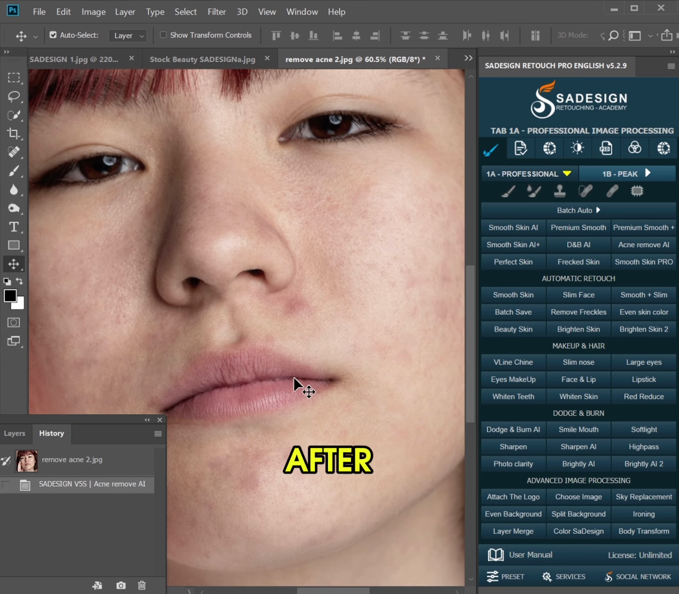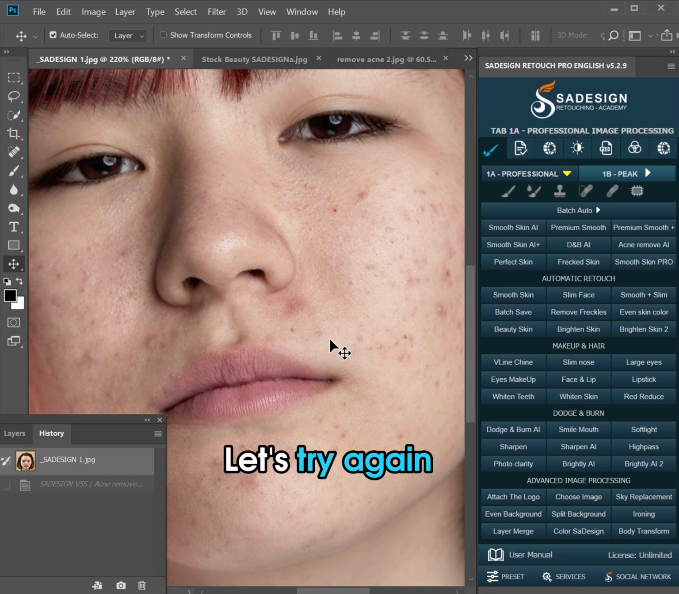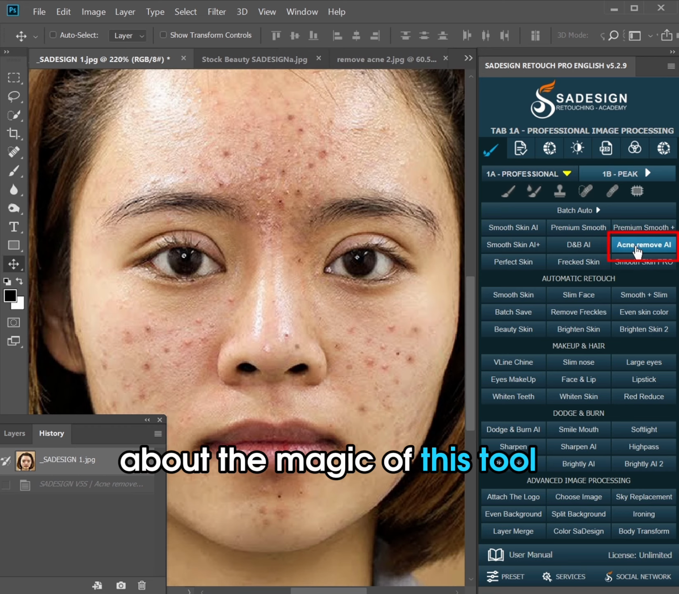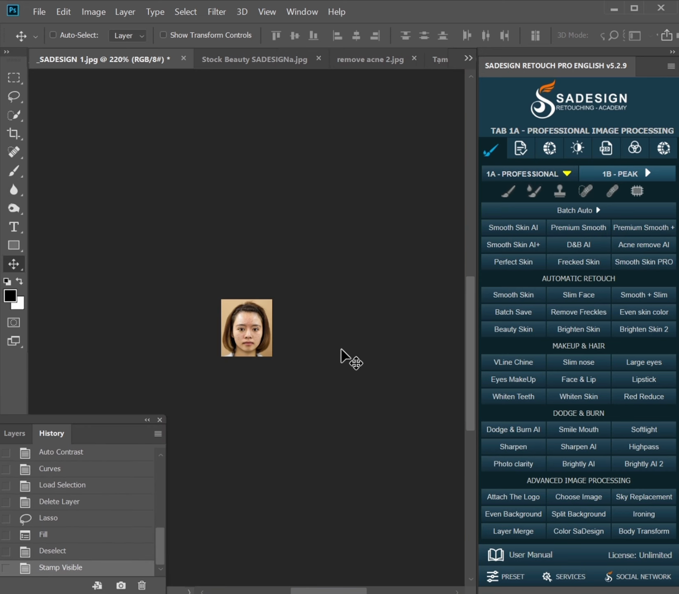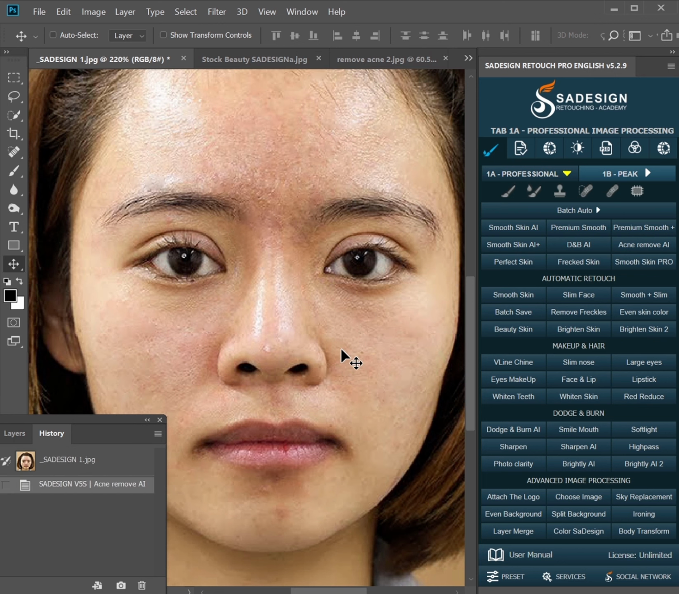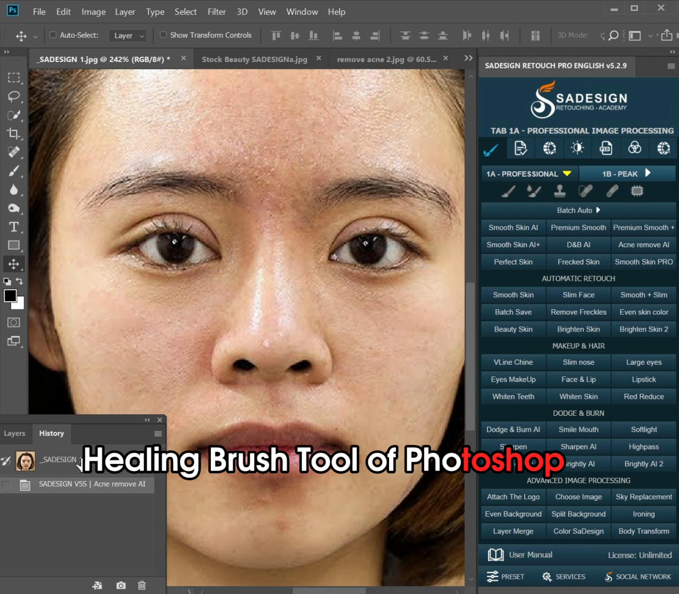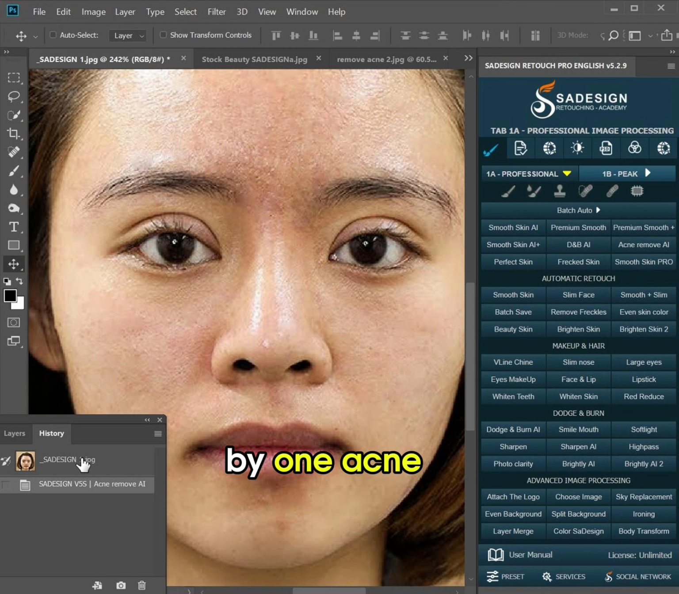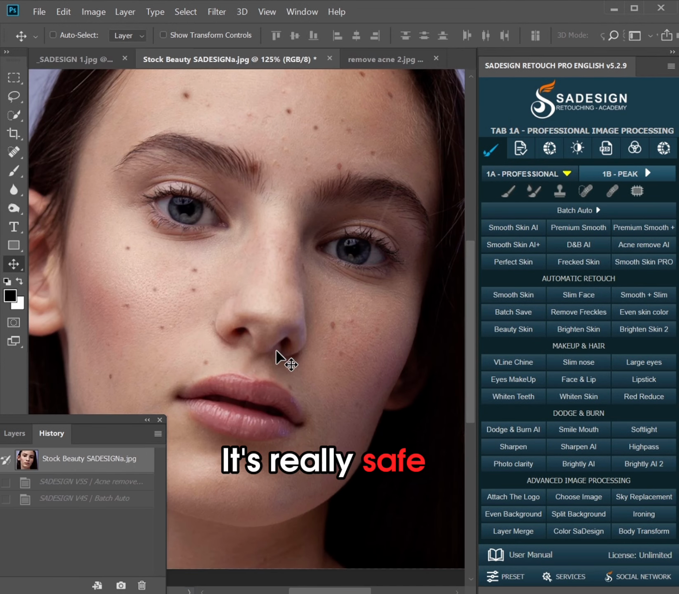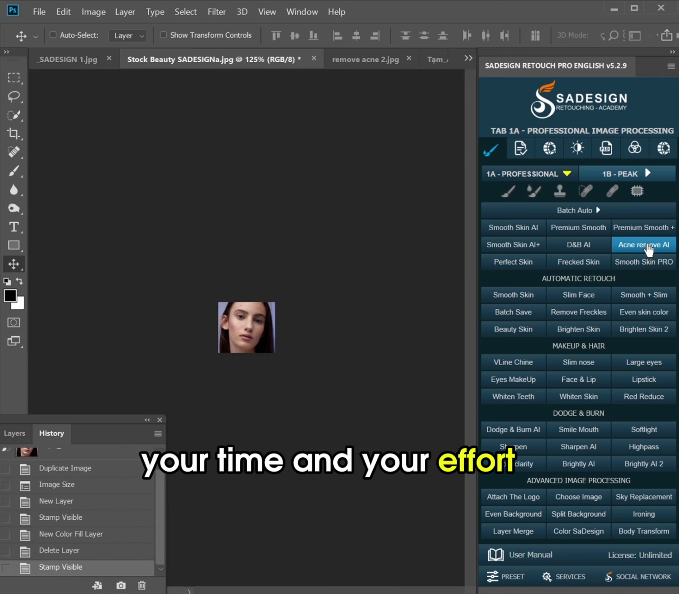Before, after. Let's try again so you can have deep insight about the magic of this tool. Click and done. Amazing! You don't have to use the Healing Brush tool or Photoshop to remove acne one by one anymore. This really saves your time and your effort.